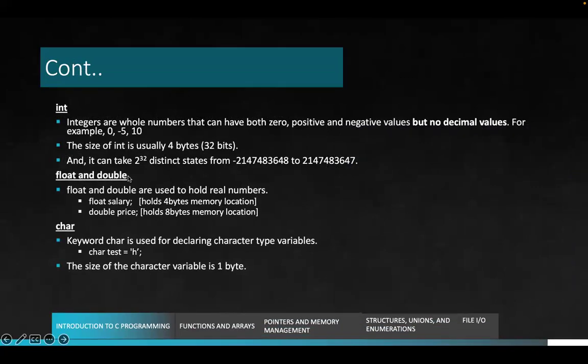So we'll define them one by one. Integer will always be 0 or positive, for example 0, -5 and 10. So it can have both signed and unsigned. Size is usually 4 bytes, which is 32 bits. It can take a maximum of 2 power 32 values, which is nothing but from this number to this number. In between, it can take any number.